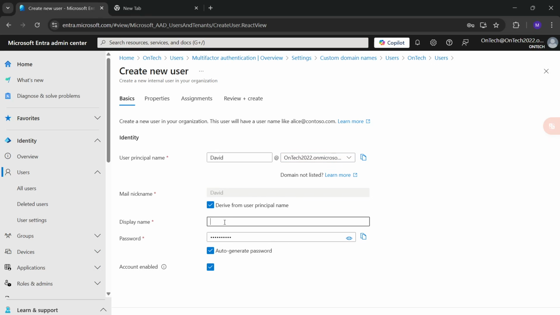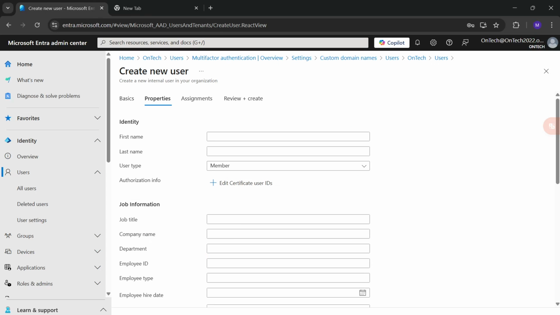And then after that, type the name, David John. This is the display name. For the password, you can type the password by yourself or auto generate it. If you want to type your password by yourself, you can, but I will go with an auto generated password and click next.